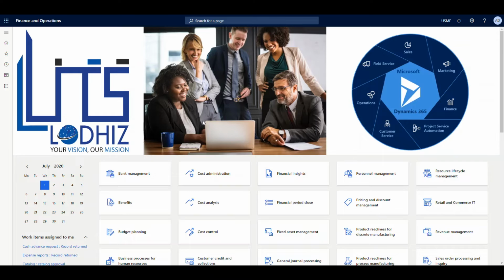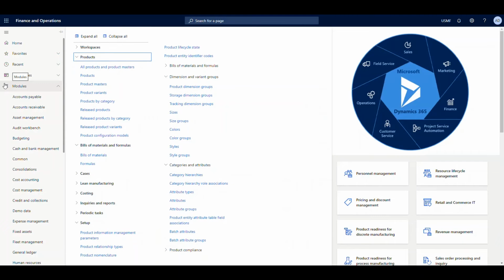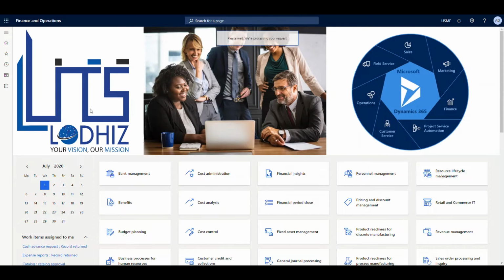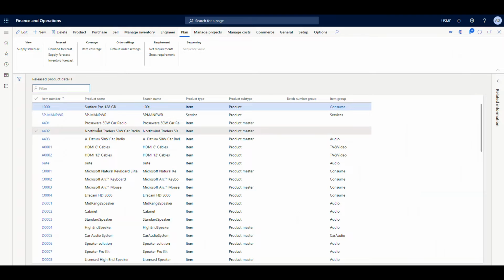Earlier we created the item and released it into two legal entities, USMF and USP2. Now let's go to the released products and see the item that we had created. You can navigate to product information management, products and released products. As you can see, the released products form contains all the items that have been released into this particular legal entity. You can filter the item that you've created with the item code, product name, search name, product type, etc. All these ribbons that you see are filterable.